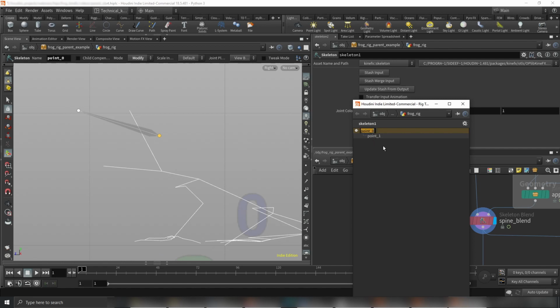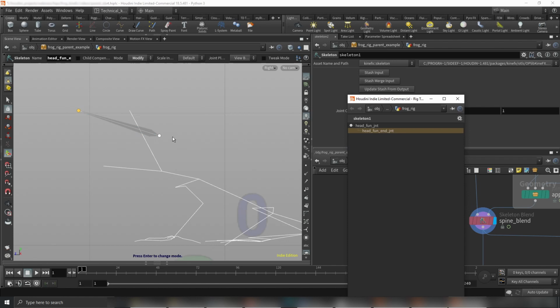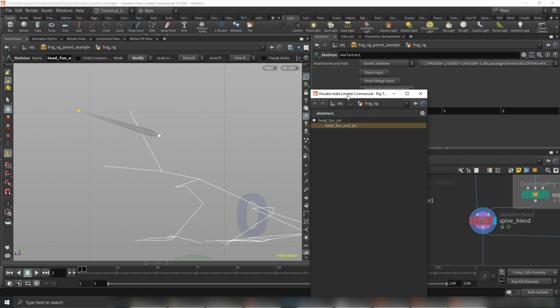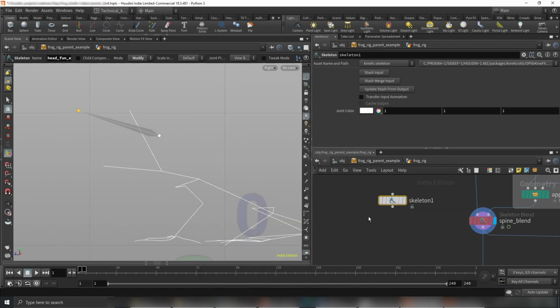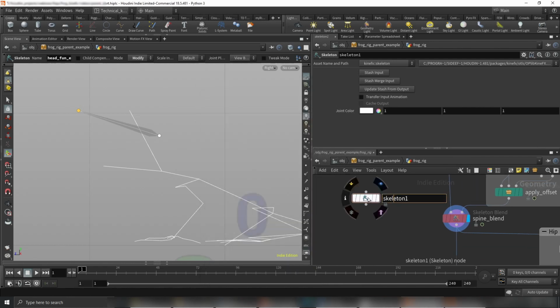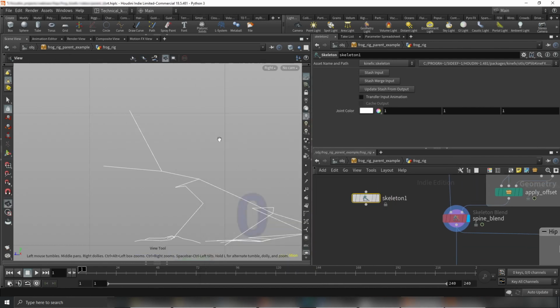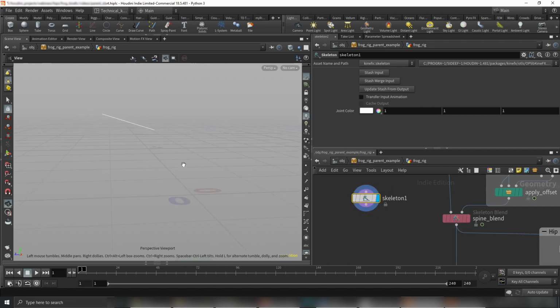Let's name the joints respectively. I will call this one head_fun_jnt, and this one head_fun_end_jnt. It doesn't matter, you can call it hat, whatever it is. It's just for training purposes. Okay. Sorry, some mouse issues. Okay, let me close that window. So this is the skeleton which you just created. Let me exit the rig state.